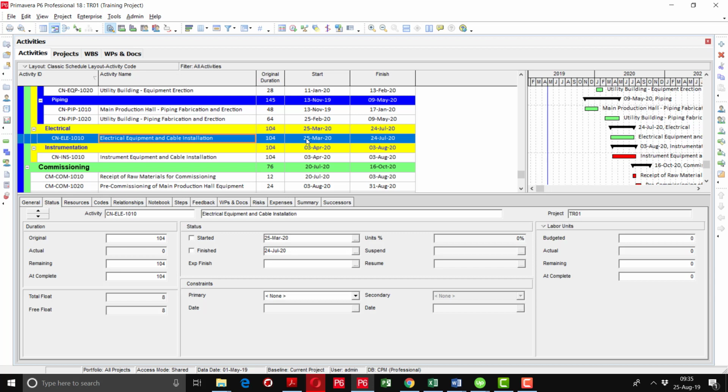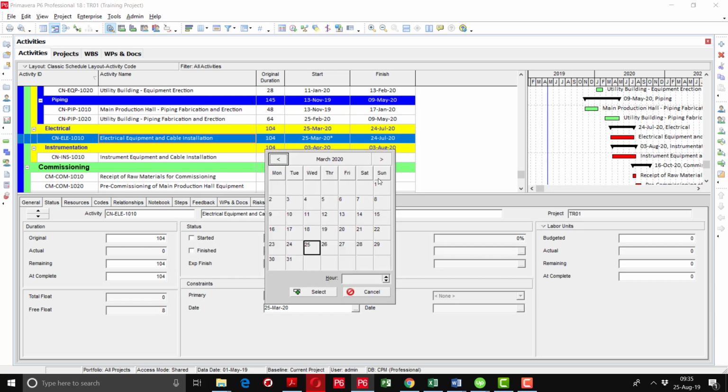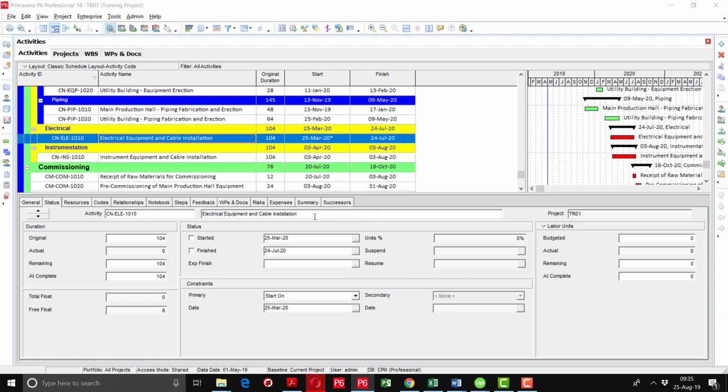We have already selected the activity. We have chosen the status tab from the activity details. Here we will apply the constraint. So I am going to apply a start on constraint. Then I will mention the date on which it is expected to start. So I am putting the date of 15th of April 2020.